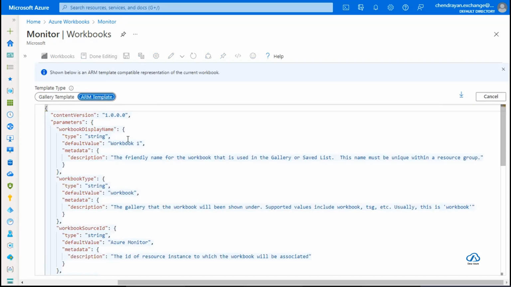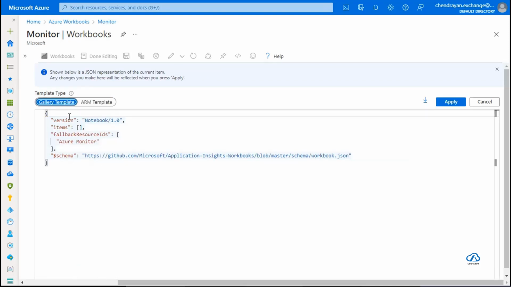So if you have an ARM template, somebody has built it, you can give it, or else you can copy this, export it, and give it to someone else who can make use of it. In a couple of minutes, I'll show you how I'm going to use a gallery template done by Billy York, who's very good at doing this workbook. The credit goes to him. I'll show his workbook, what he has done.